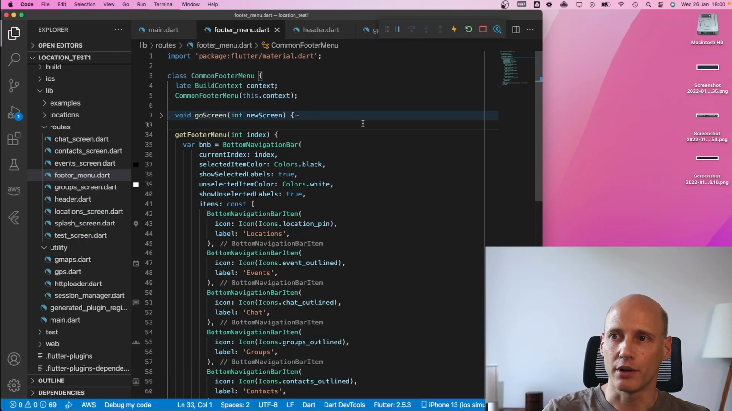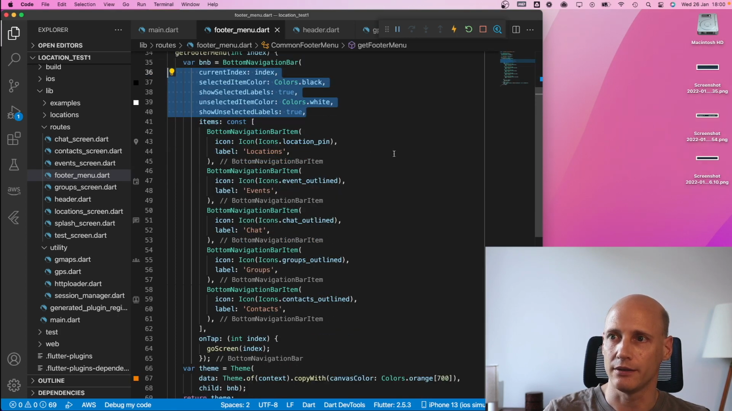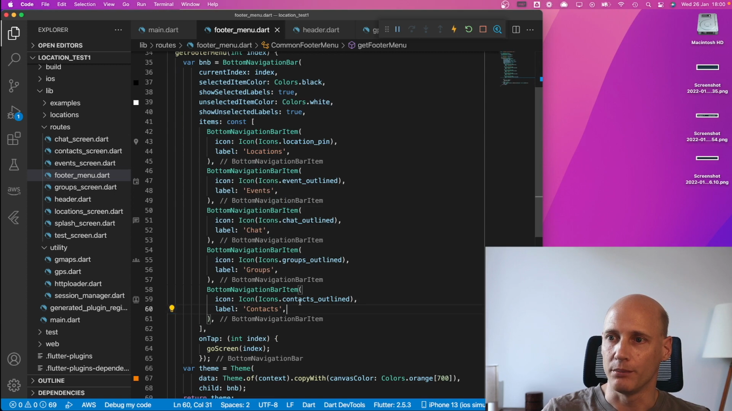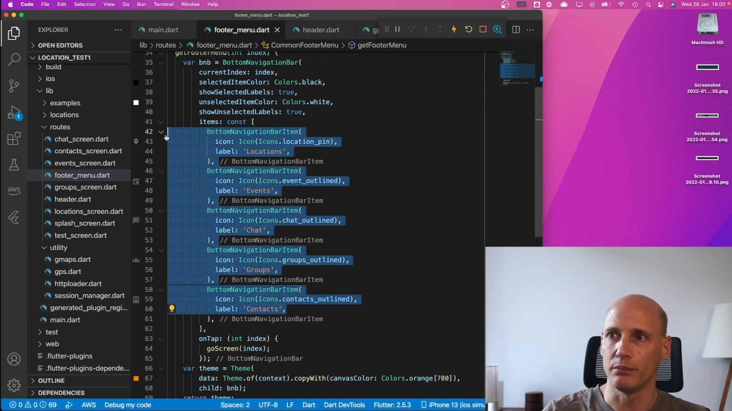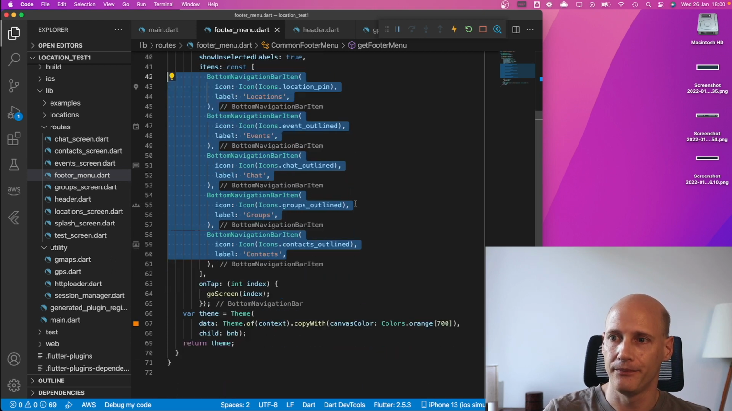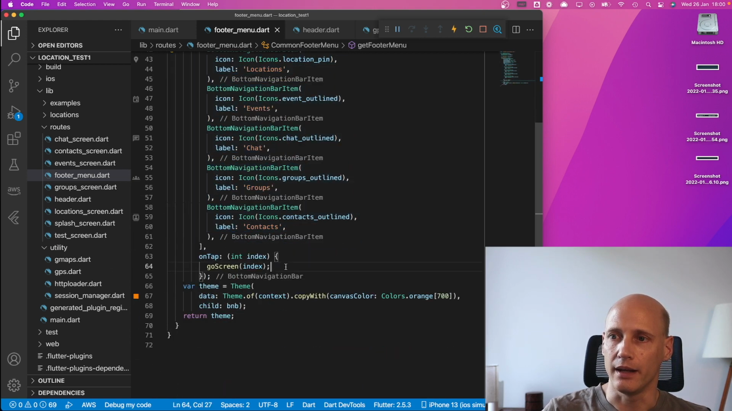Here I create the bottom navigation bar. It's some design considerations, coloring and stuff, but most important is a list of the bottom navigation bar items, which is mostly just an icon and a label. And then I have a function that will be executed every time one of these items is clicked. So let's have a look at the function that is executed.